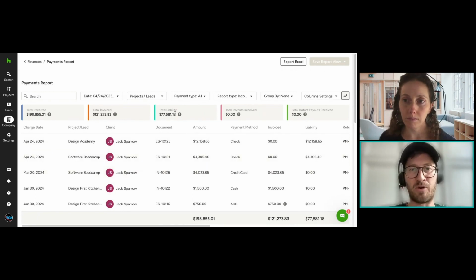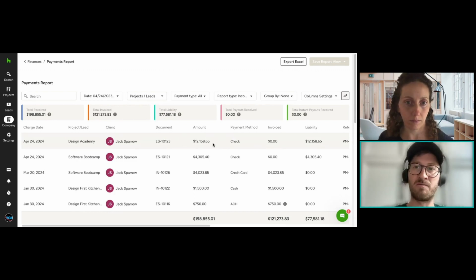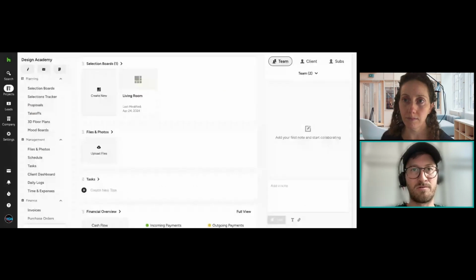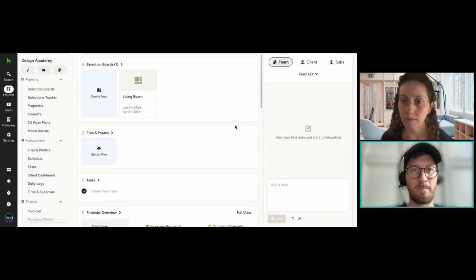And if you're wondering, why do I have $77,000 of liability? It's because of things like this proposal we just worked on that I haven't converted to an invoice yet. That $12,000 gets lumped into liability since it's not an invoice. So we're going to hop back into that project, but I just wanted to quickly show you that payment we just did. So let me go back into my project here.